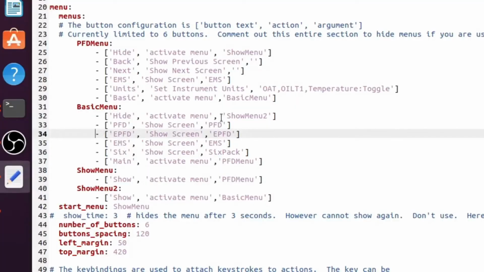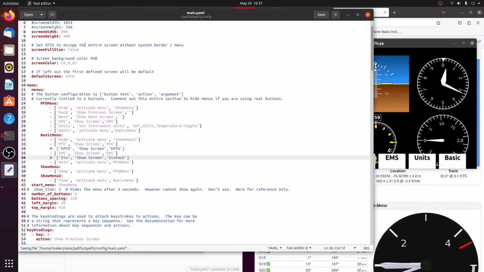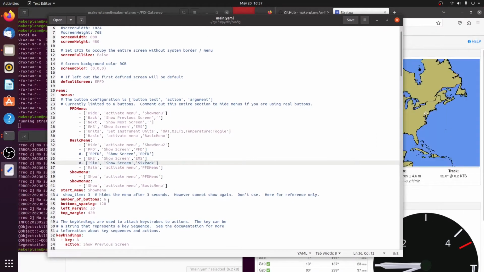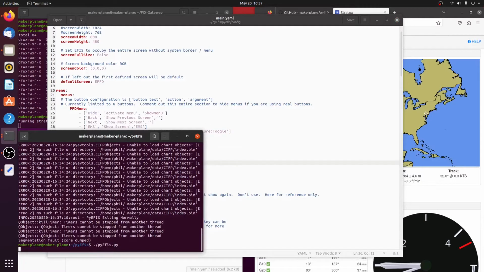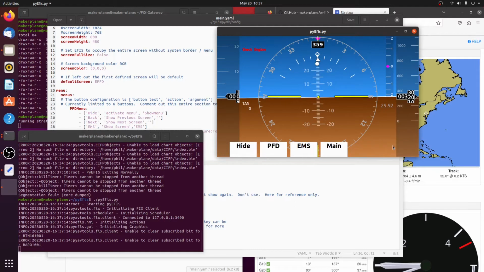All right, so you can really get in here and customize what you want to see. So if I wanted, for example, to never see the, I don't know, the EPFD screen, I could actually hit Shift and add, I'm commenting that out with this pound symbol. And so now that basic menu is only going to have 5 buttons instead of 6. If I don't ever want to see the 6-pack again, I can do the same thing. And then I would save that, and then close out of Pi EFIS, and then restart it. And if I were to go show and hit the basic button here, you'll notice that all those buttons that used to be there are now gone.